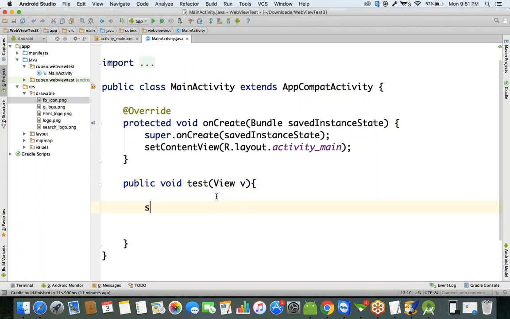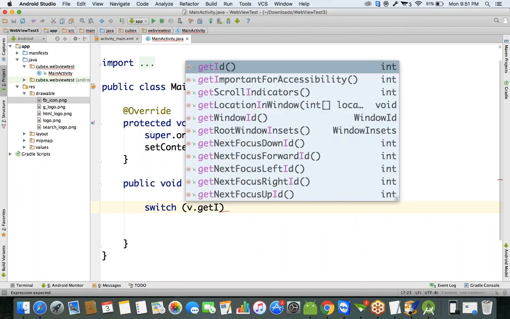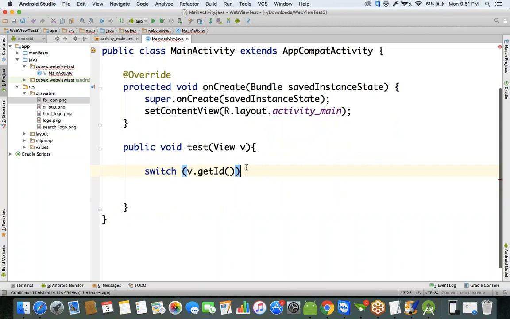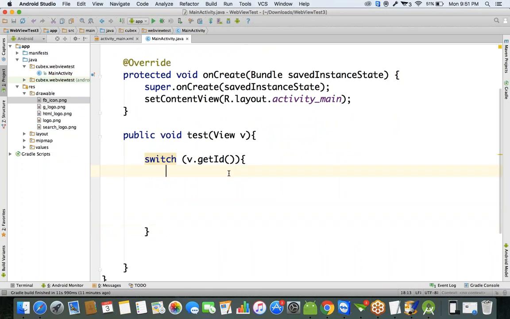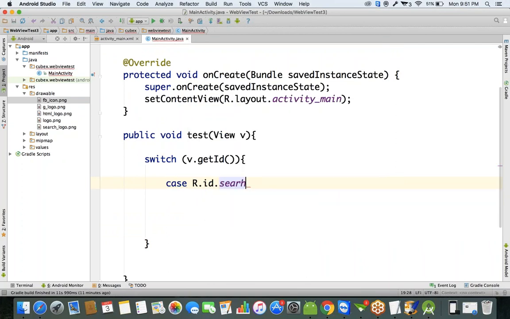Let's take a switch case, because we have multiple conditions. Switch v.getId() is a method that gives you the id of that particular UI component. So in this switch case, let's configure the IDs. Case R.id.search, if this is from the search button, let's break it.